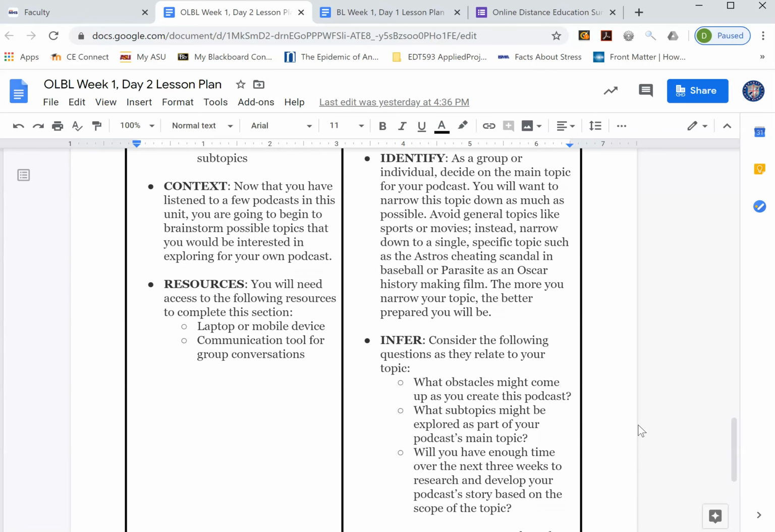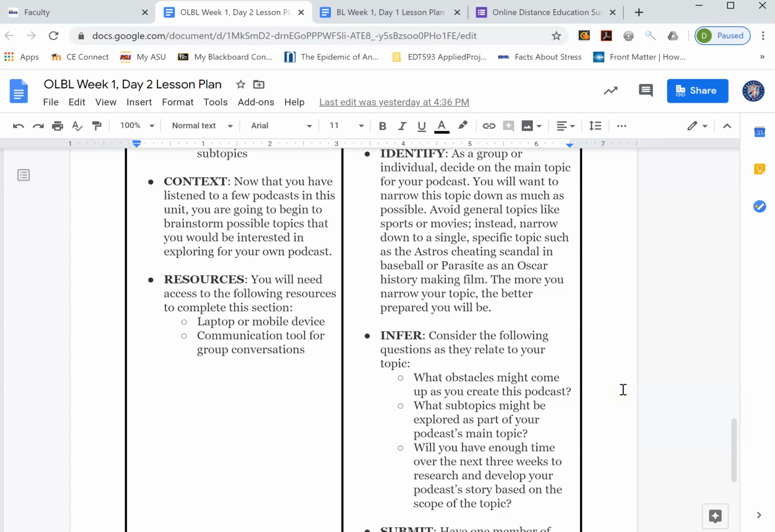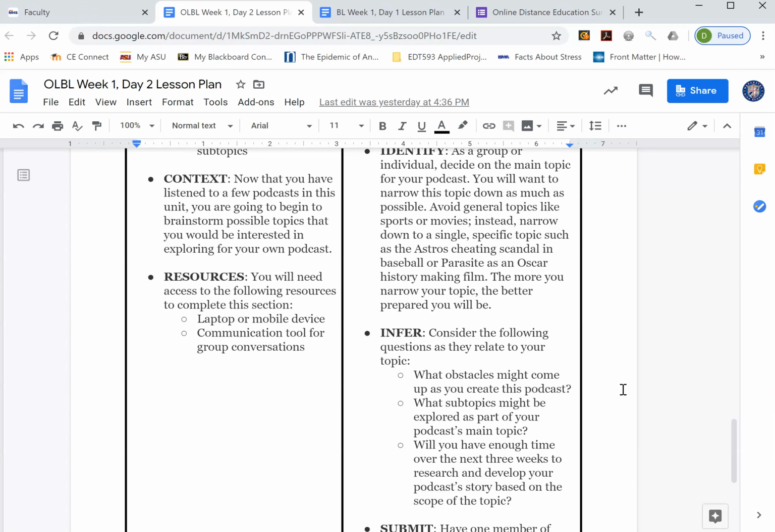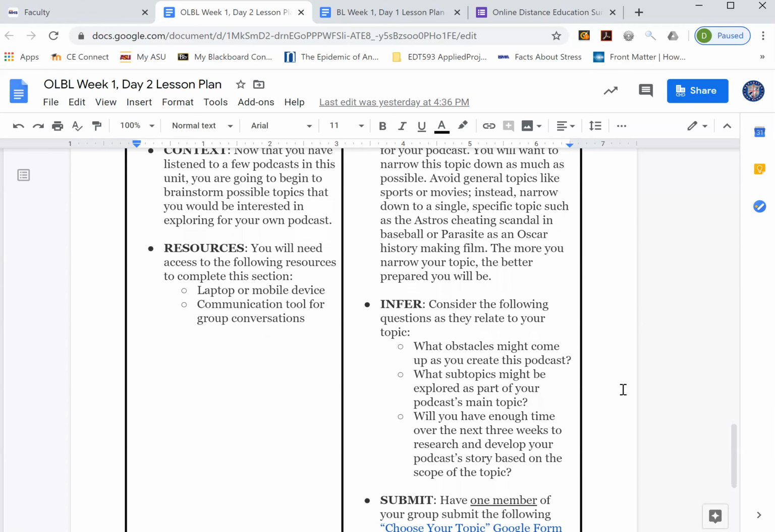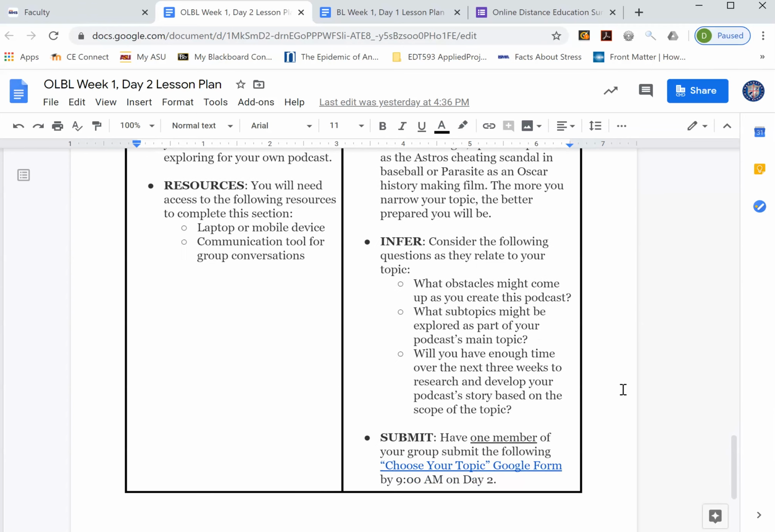And then from there, you're going to want to make sure you identify as a group what topic you're interested in. I would avoid general topics like sports or movies, and you want to narrow that down to specific topics like the Astros cheating scandal in baseball or Parasite making Oscar history by winning several Oscars in film. The more narrow it is, the better.